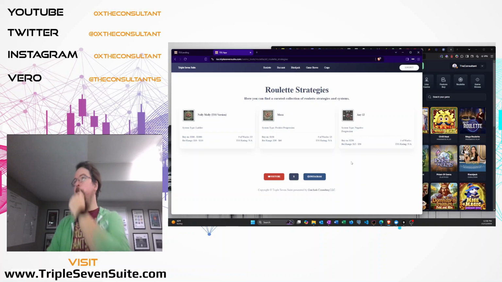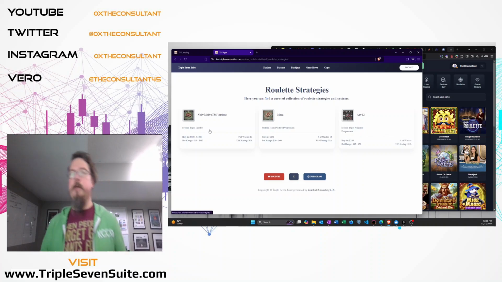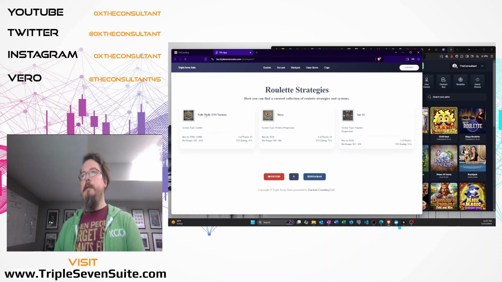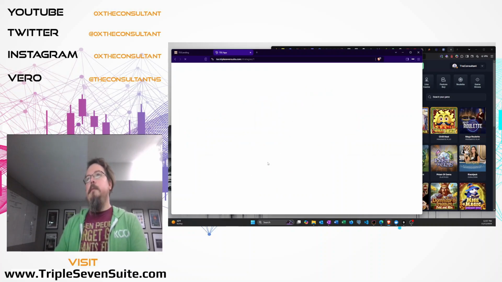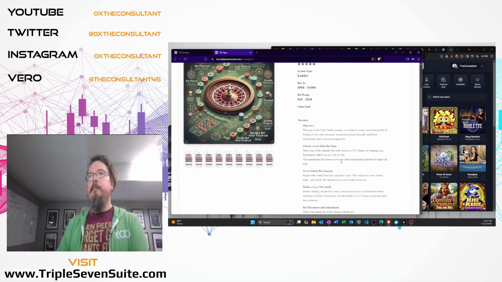So one of the things you may notice is that the images for each strategy actually show up now, rather than just a generic 777 suite image. But if we go into these, I'm running this through a VPN, so it's going to be a little bit slow on my side. So all of this up here is the same.